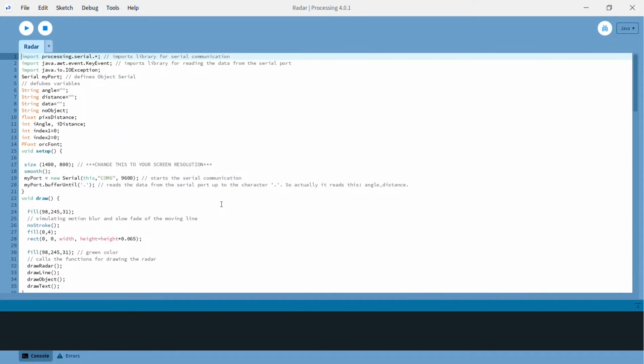So looking at the Processing IDE code, this code has been written in Java. First we start off by importing the required libraries. First one is processing.serial for serial communication. Then we have java.awt for making the UI for the radar plot. And then we have IOException, which is for error handling. We create a serial port object. Then we declare the required variables.